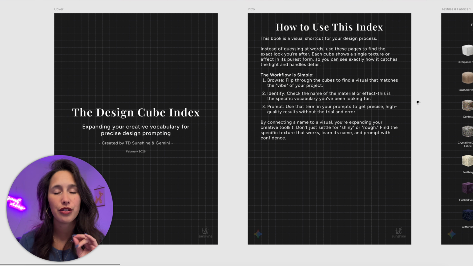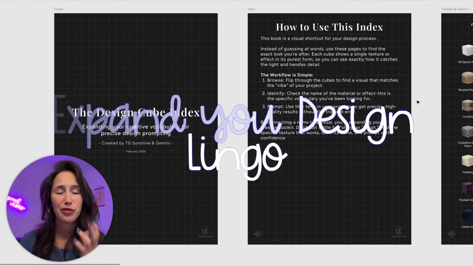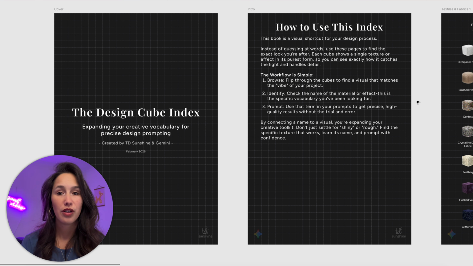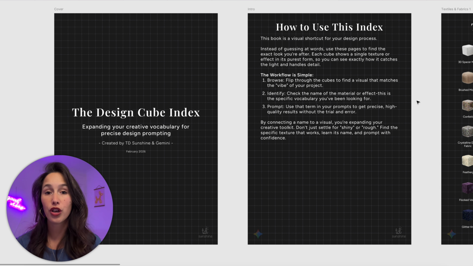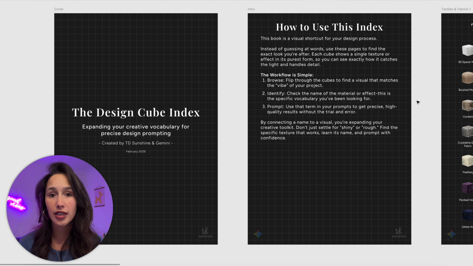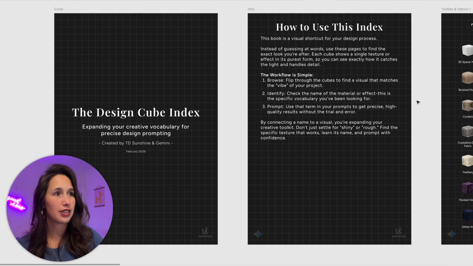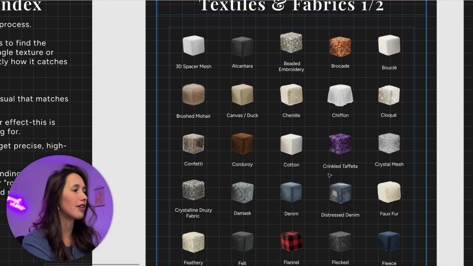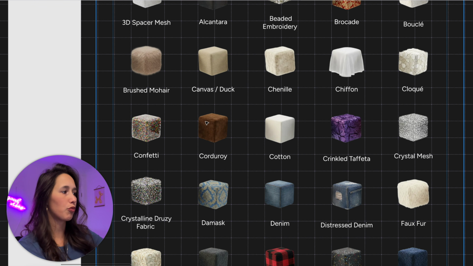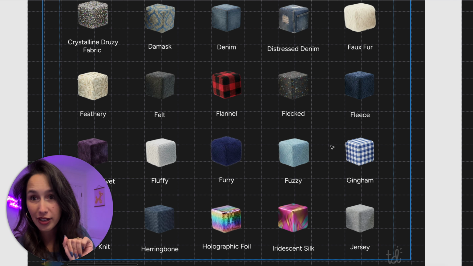As I said, that class that I took really inspired me and made me realize my design vocabulary is not good. So what I ended up doing is creating this sort of index of cubes that have different textures and artistic styles on them, just so I have something to look at when I am prompting a design. So I could just look at this and get inspired for how different things look. For example, in this textile section, I kept thinking of more and more textiles as I went along. You can see I've got crinkled taffeta, brushed mohair, corduroy, denim, flannel, furry, gingham. That's where I got gingham from before.